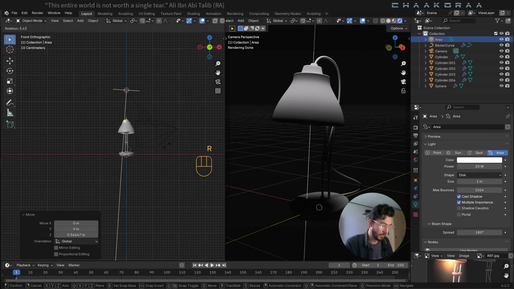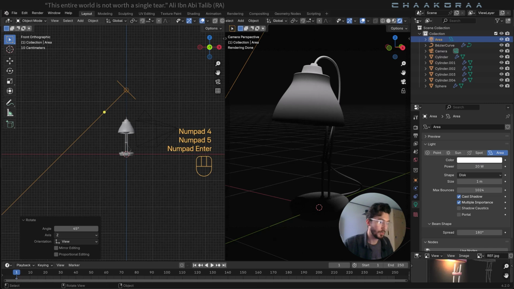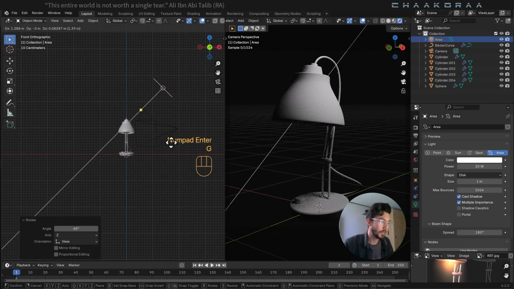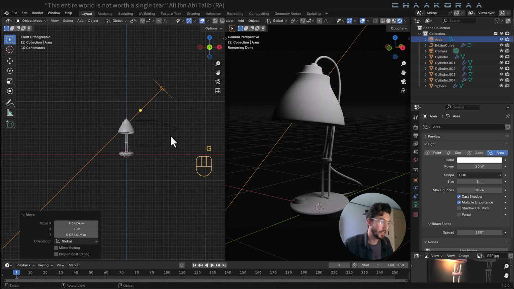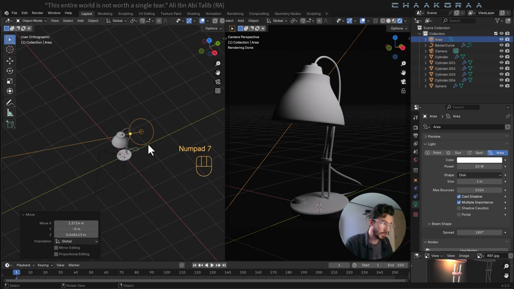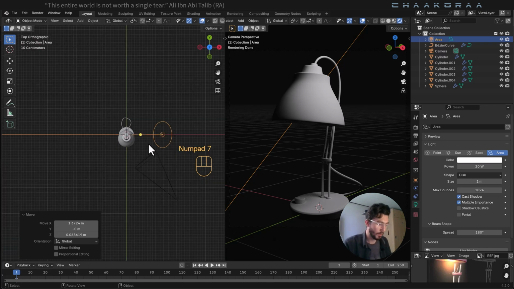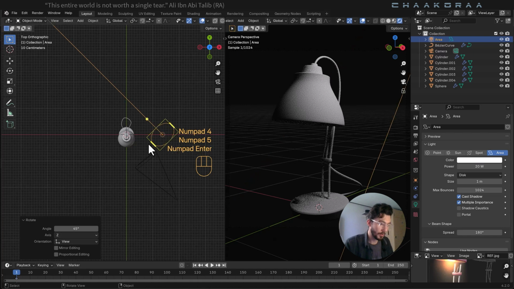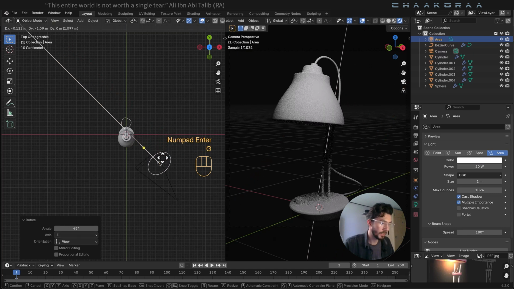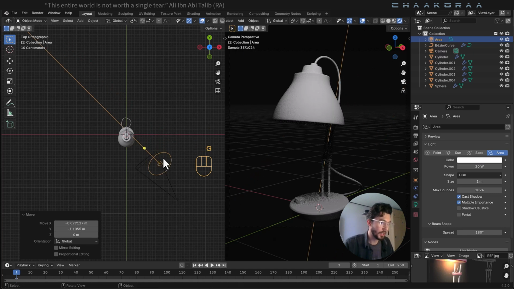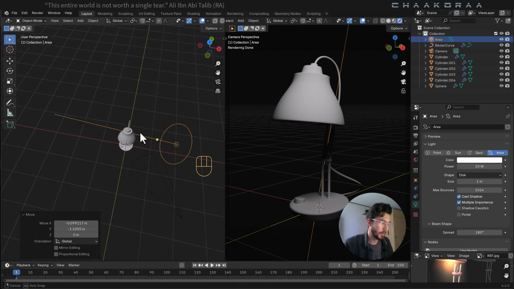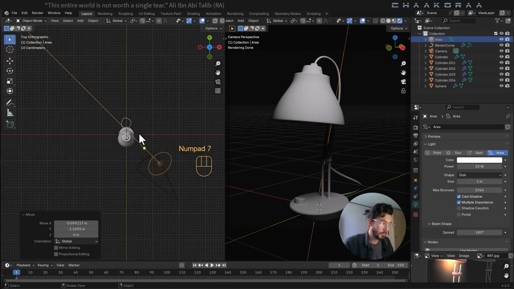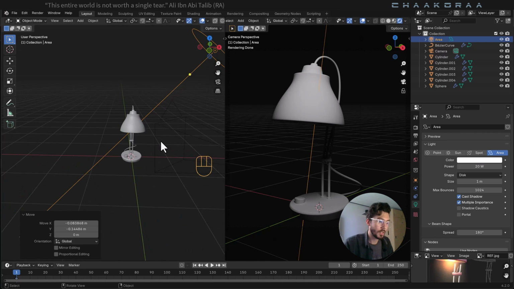Just press R and type 45 to rotate it 45 degrees and bring it to the left part, just like that. And also press 7 to go to top orthographic view. Press R again 45 to rotate it 45 degrees and bring it exactly up to here. So, or maybe we can bring it to this part. That's good.